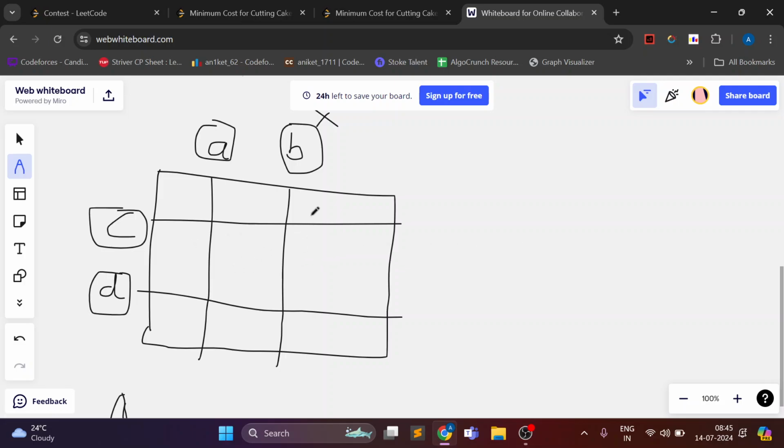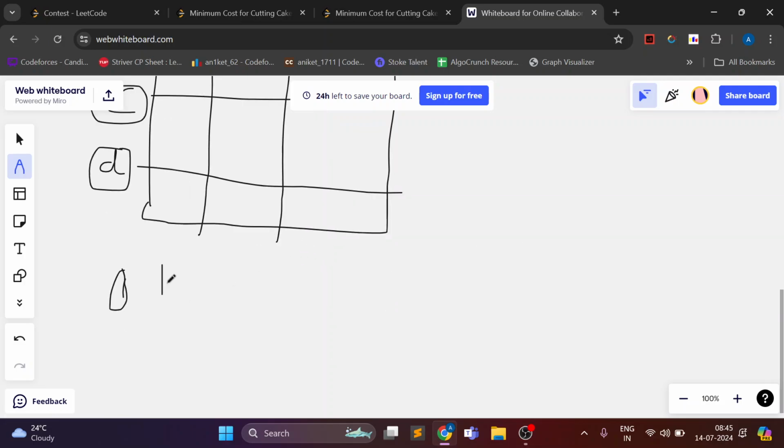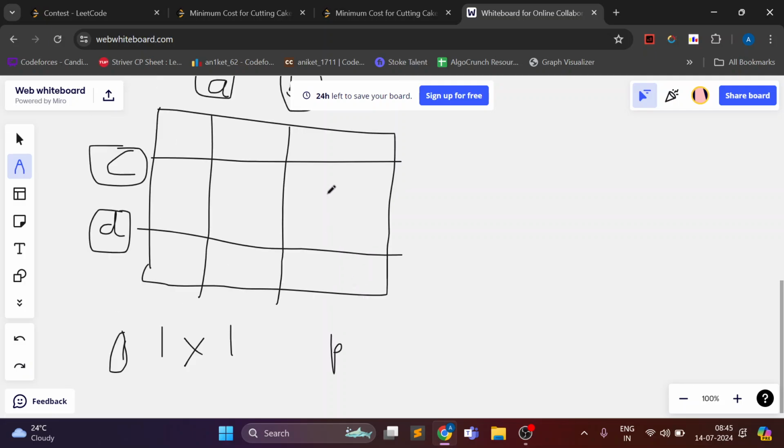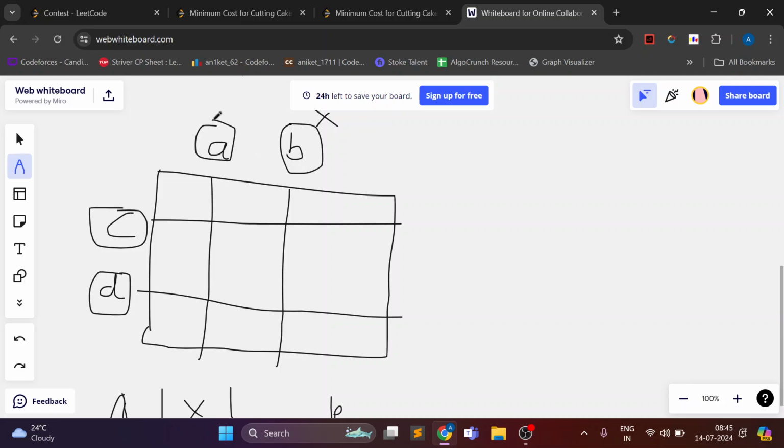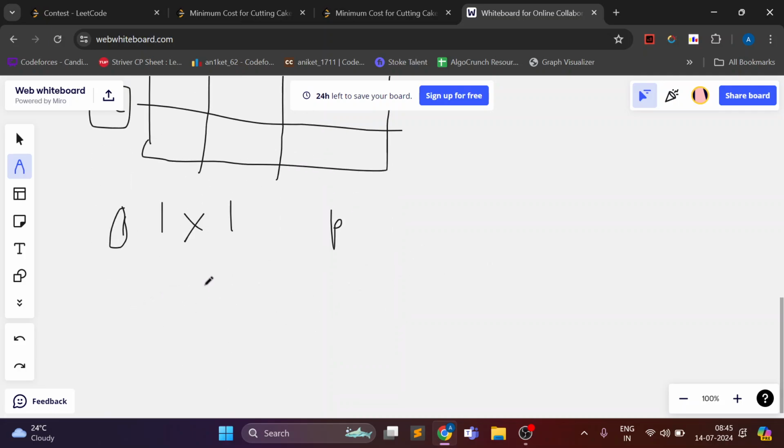So for dividing the whole grid into 1 pieces, we always need to perform at least one cut for each line, each horizontal line and each vertical line. So it is required to perform at least one operation. So we have to add all ABCD cost at least once.